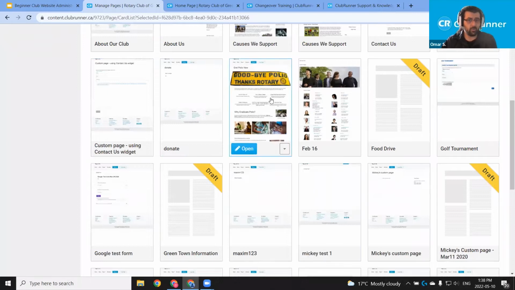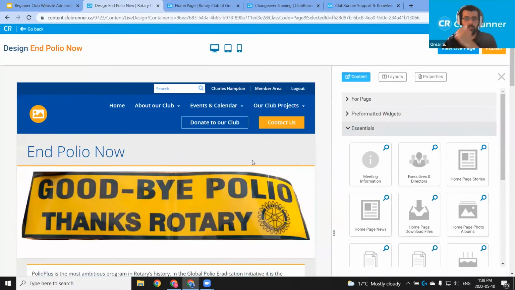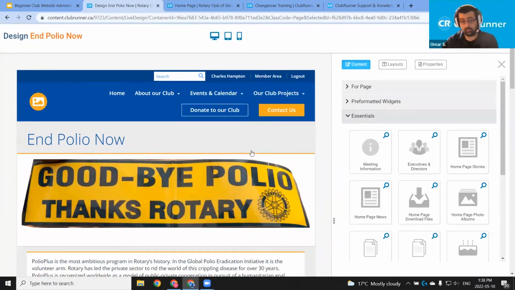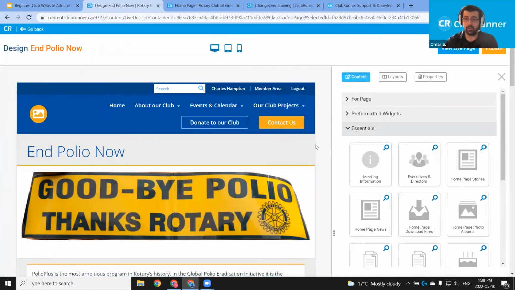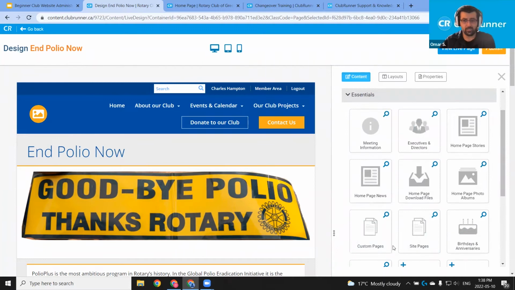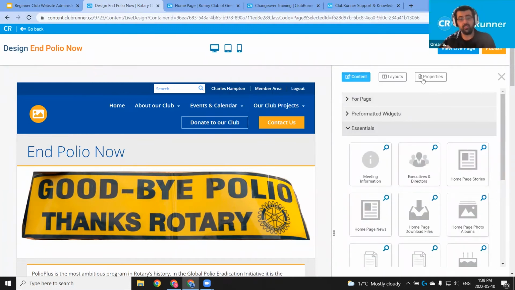Let's do that for this End Polio Now, just so you guys can see that live designer for custom pages. Let's go ahead and click this blue open button. There we are. So the custom page live designer is really similar to the homepage designer. On the right side, you have a content layout and properties tab instead of a theme tab. In the content grouping, you'll have the same sort of groupings of widgets. You will have the same homepage stories and homepage news widgets, but instead of that themes tab, which is set from the homepage, you'll have this properties tab. Let me show you the differences in this properties tab.